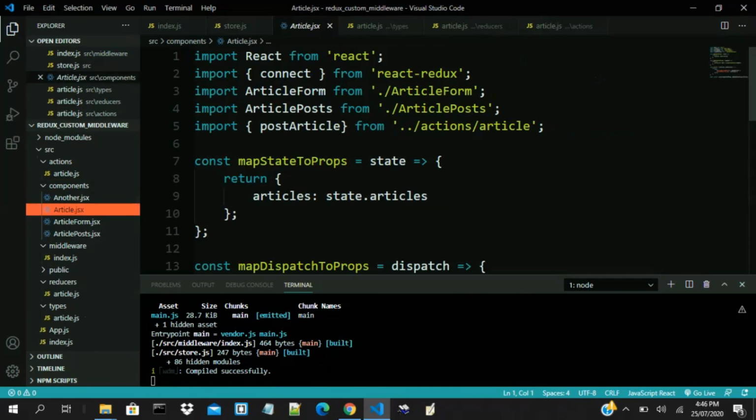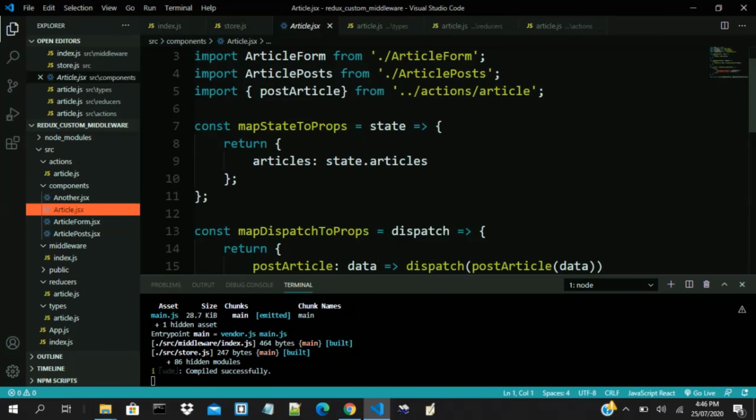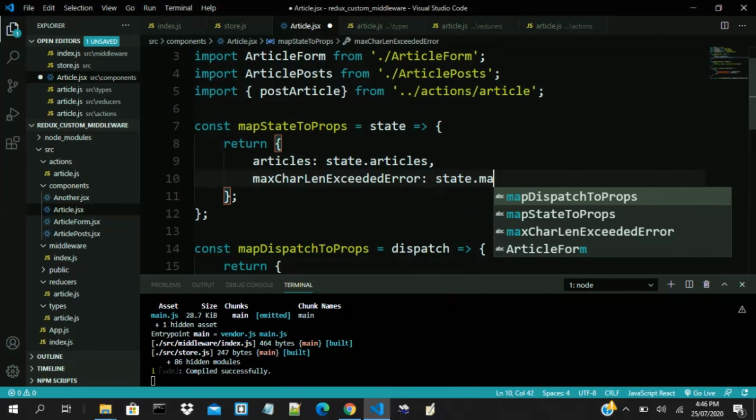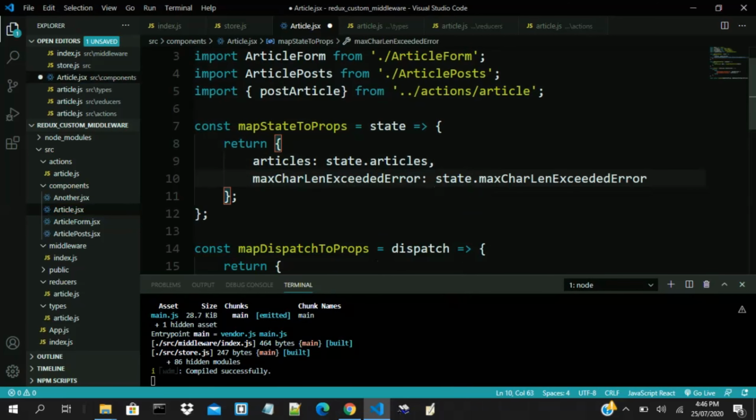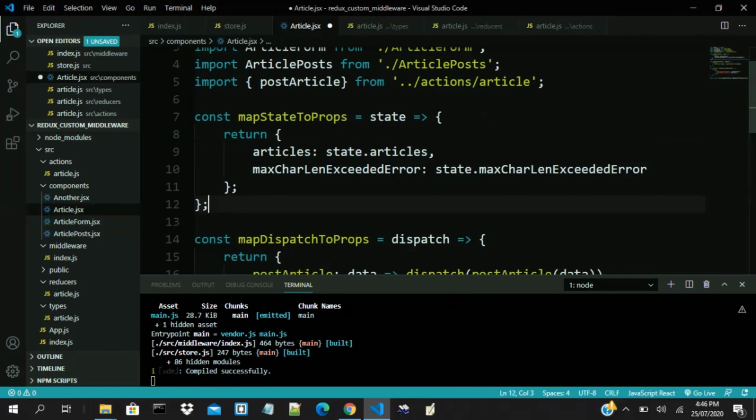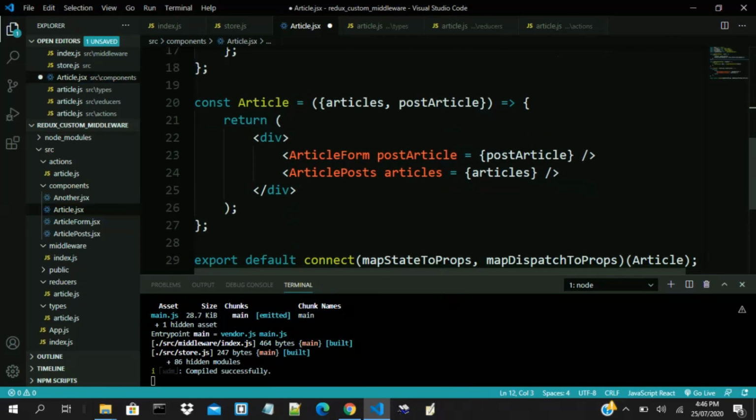So what are we going to do? We need to bring in the state, that's max character length exceeded error, and then we're going to do state max, so max character length exceeded error. So we're going to pass it into, okay, so let me bring it here.